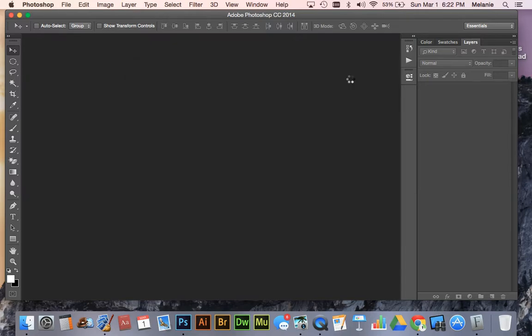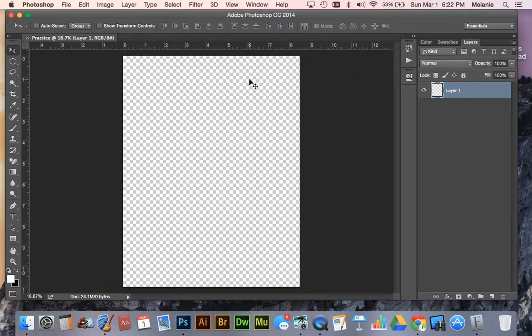So I'm going to select OK, and then I have my sheet of paper that's going to pull up. And because I have my gray and white checkerboard, I know that it's a transparent background. So currently there is no background on this sheet of paper. Okay, so the first thing I want to show you is how you can add color to that.